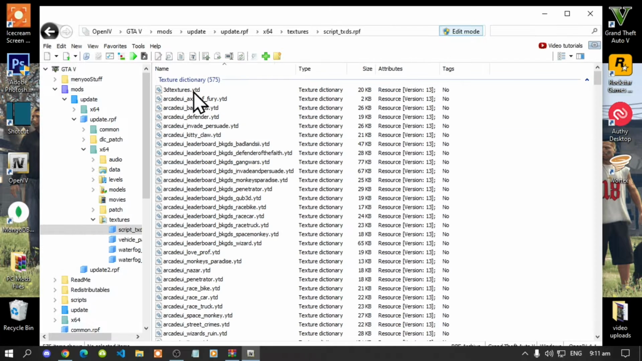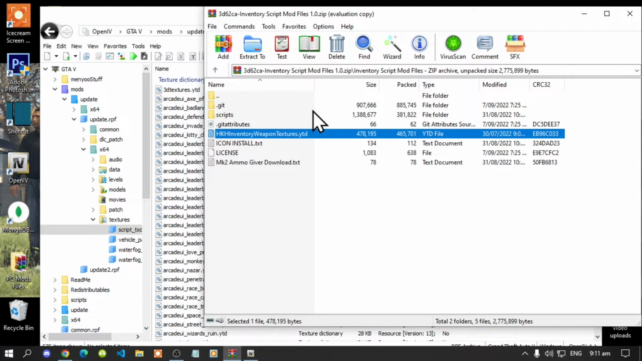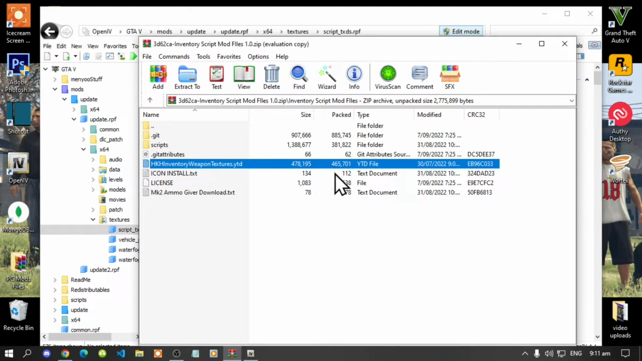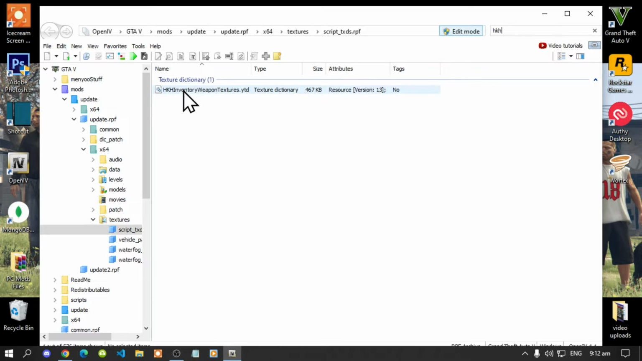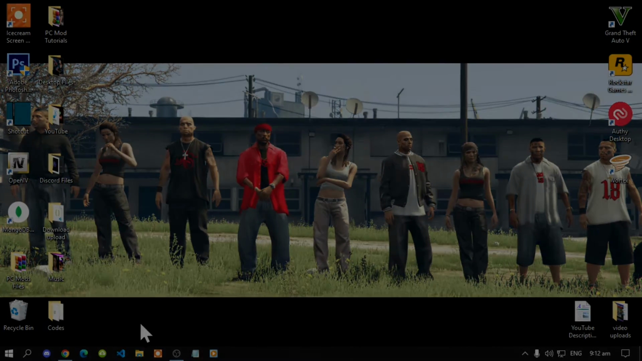txds.rpf. Now all you guys gotta do is go back to your inventory extract folder. Inside your main folder you'll see a YTD. All you got to do is simply select that file and drag it inside here, and now there it goes, and exit out of your extract folder. Now, if you want to find that file that you just installed, just go to your search bar over here and type HKH, and now the file is right there, okay? Go to edit mode, then exit out of OpenIV, right click, refresh your desktop, and I'll see you guys in the game.